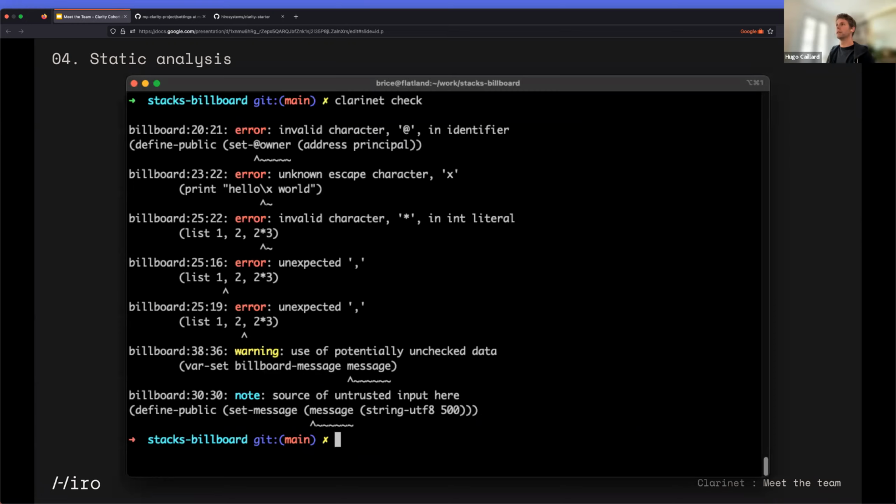The static analysis will tell you if there are errors or if your code is valid. As we saw just earlier, it runs directly in your code editor, or it can run in the CLI, like we can see here on the screen. Again, we will have the opportunity to see it in action in a few minutes.